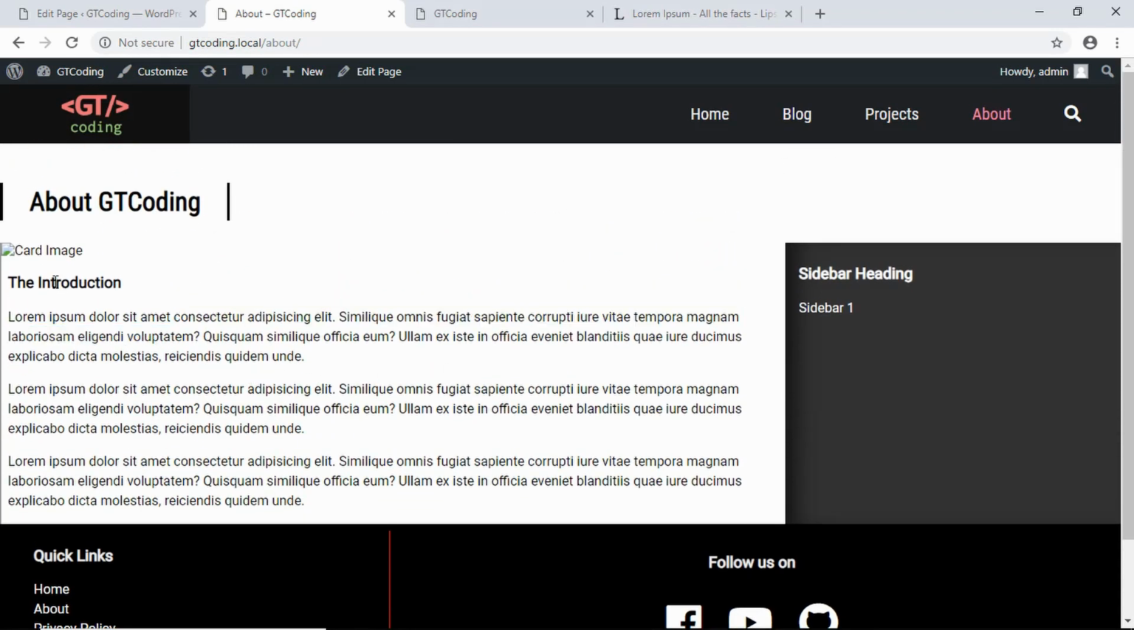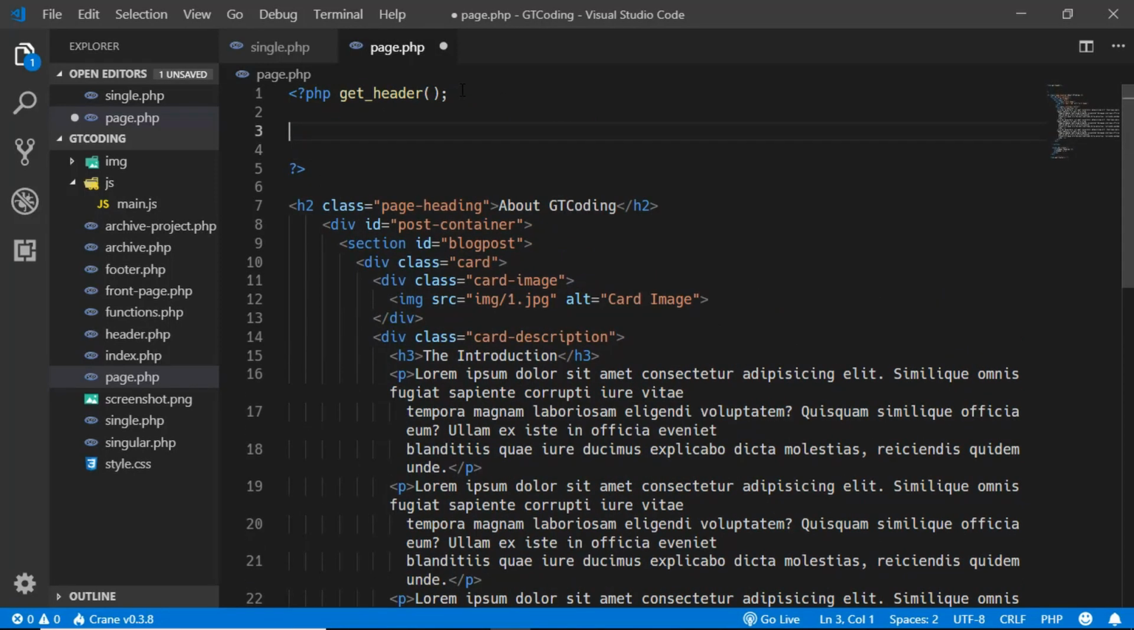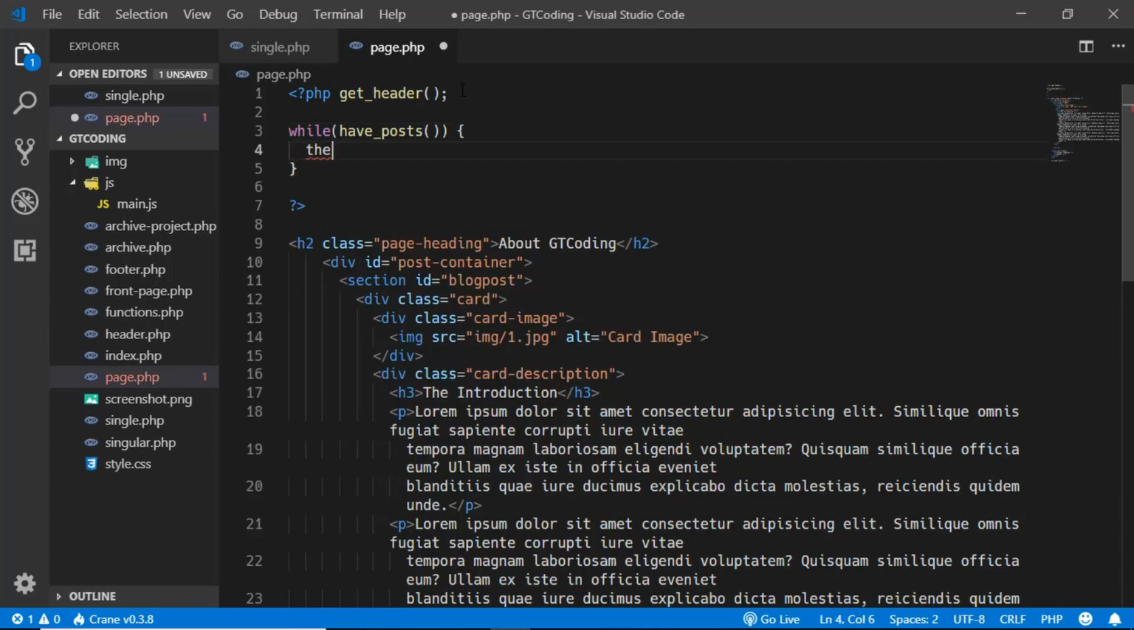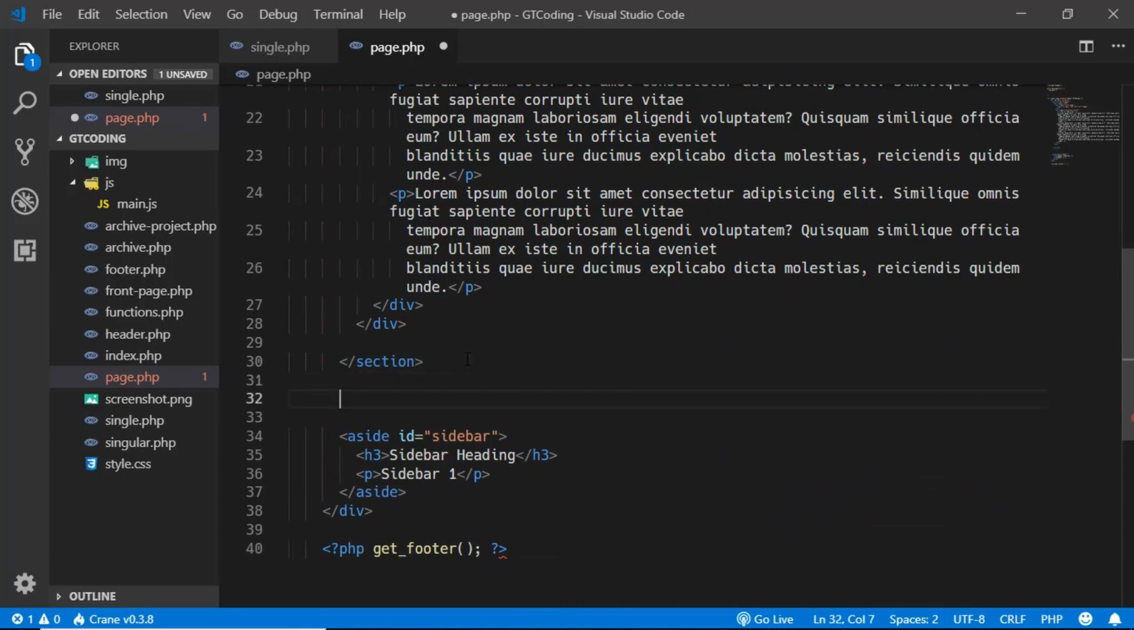So now we need to display the actual data inside the about page. So we'll go to VS Code, and here first of all we need to have a loop for fetching all our posts. So we will type while have posts, and here we'll type the post. So we are going to delete this bracket from here and we're going to paste it after the section. So we'll get back into PHP mode over here and we'll just close the bracket.